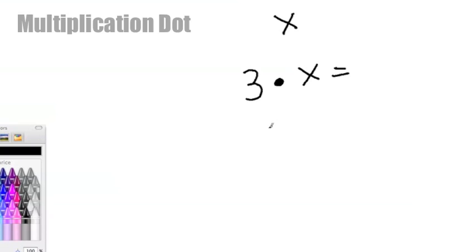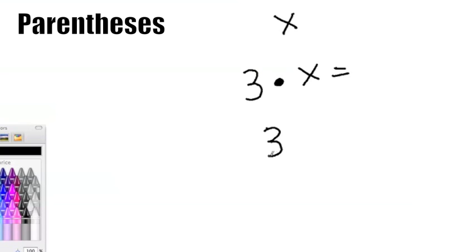Let's work with the variable of x. So the first way to show multiplication is using a multiplication dot. If I'm going to multiply 3 times x, I'm going to draw a little dot in the middle there, and that is going to show me that 3 times x is written by 3 dot x. That's called a multiplication dot. The second way is using parenthesis. In this situation, I'm going to show 3 with an x in parenthesis.